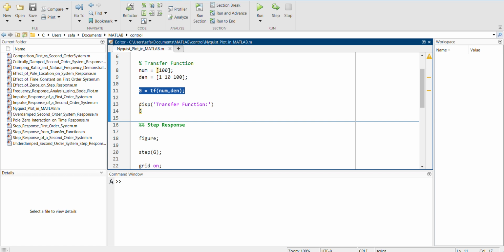And next here, we display the transfer function in the command window. This allows us to verify the mathematical model before performing any analysis.